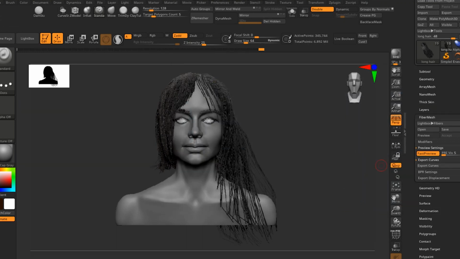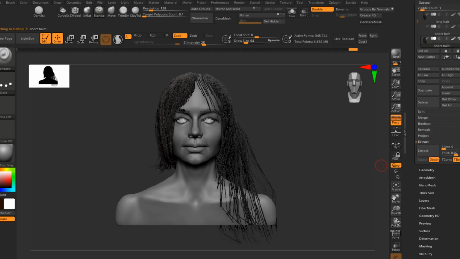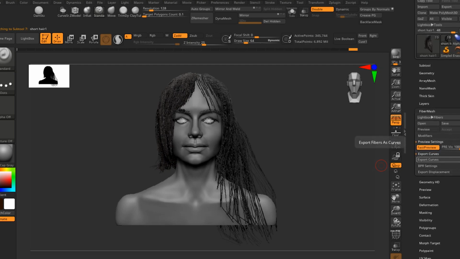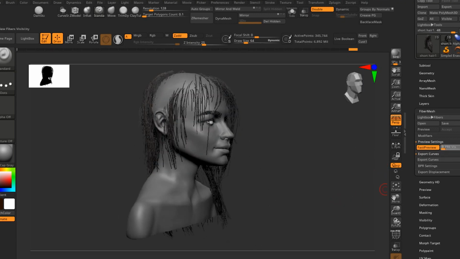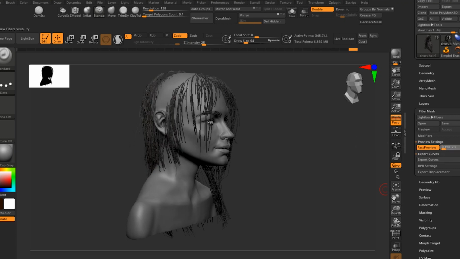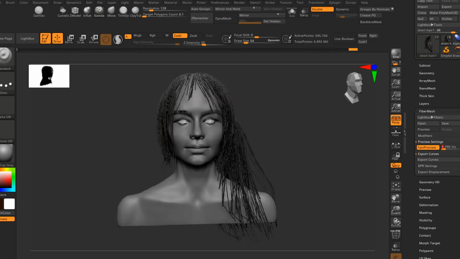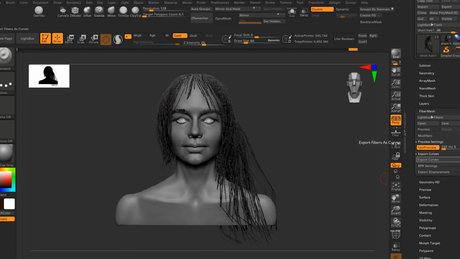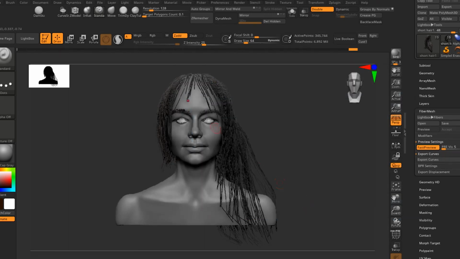I'm gonna do the same with my short hair. Just go to fiber mesh, fast preview, and no, maybe a little bit more. This is too, maybe 5, maybe just let's stick with 5. Yeah, that seems like a good amount of curves. And just hit export, the same method before, and choose Maya and export these curves.